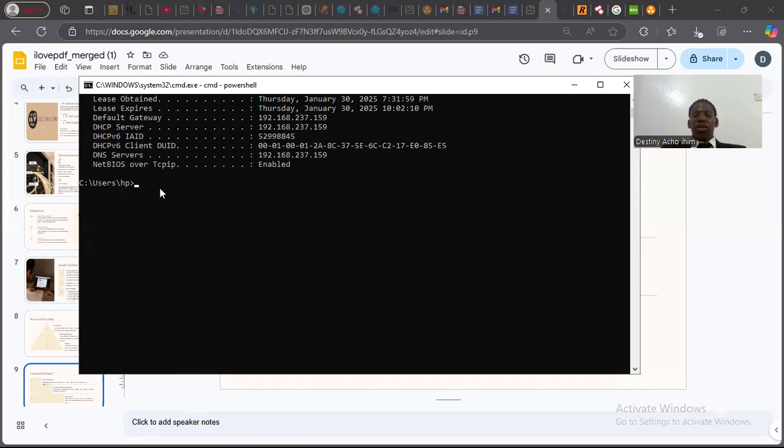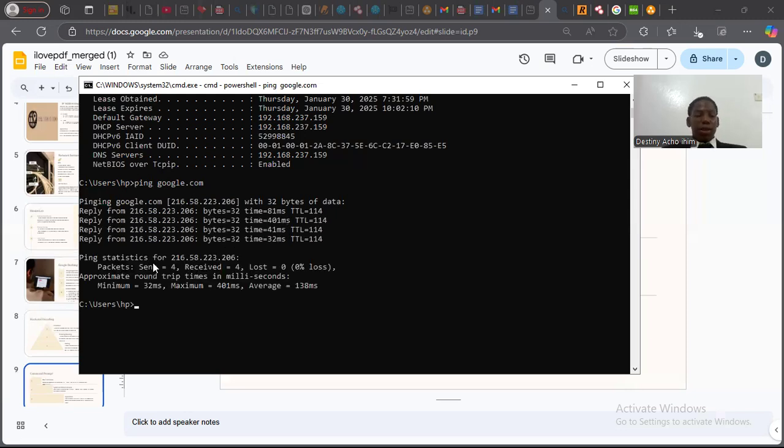In order to test connectivity, you can ping anything. You can ping google.com. Pinging is also a command. Ping is a command. This is the IP address, like I showed you before when we were talking about the DNS. This is netstat.